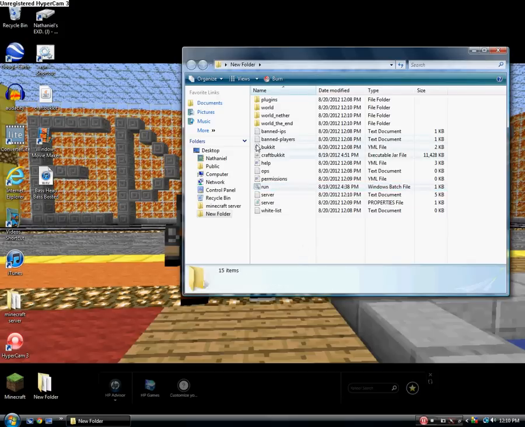Alright. You don't have Essentials. So right now, it's a normal server. You're going to spawn everywhere you want. So this is your server.